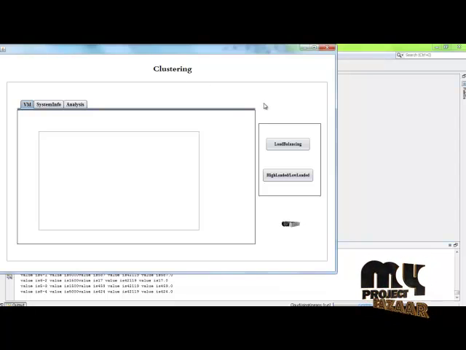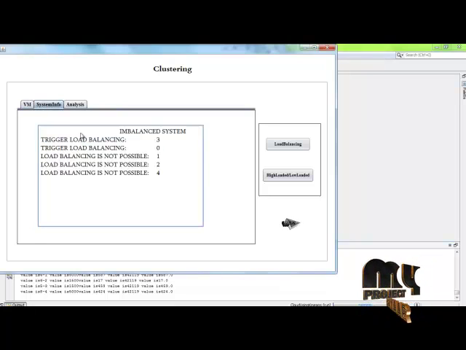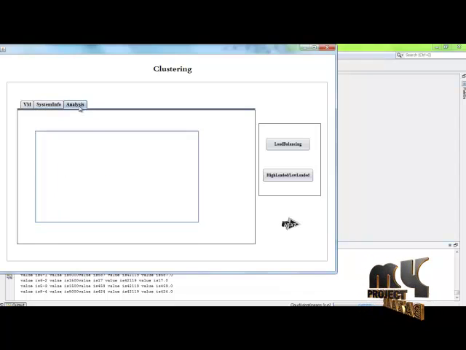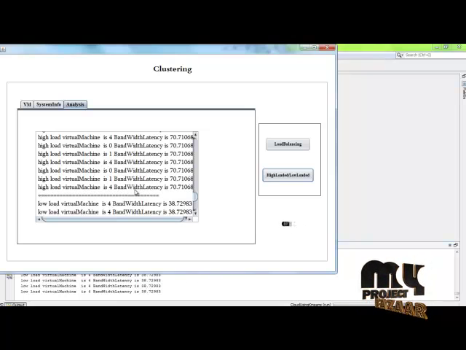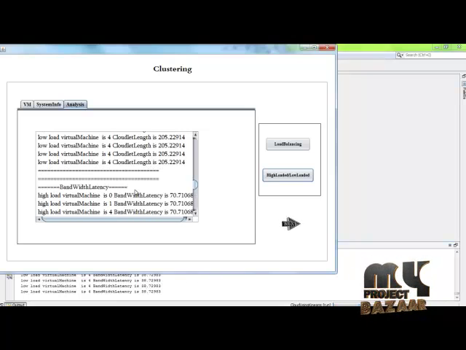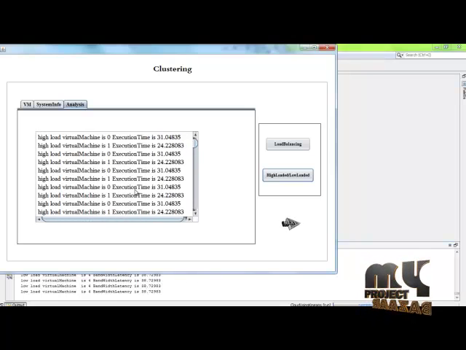Here we are going to cluster the VMs. For that we have to collect system information which shows the balanced and imbalanced VMs. Here the overloaded virtual machines are 5 and 6, like that. These are the imbalanced systems, these are the machines which are not possible for the process. Next we are going to predict which virtual machines are overloaded based upon the parameters. For each virtual machine we are going to take parameters, that is bandwidth, latency, cloudlet length, like that.